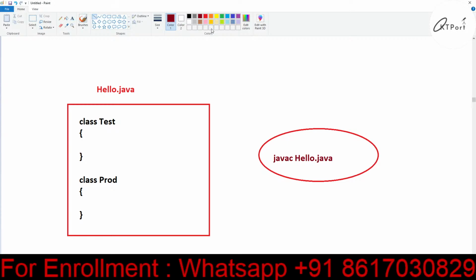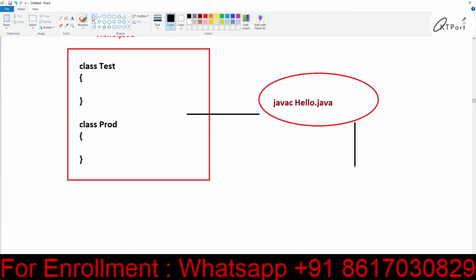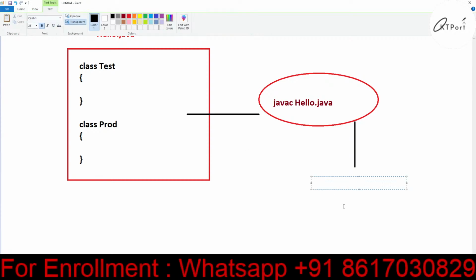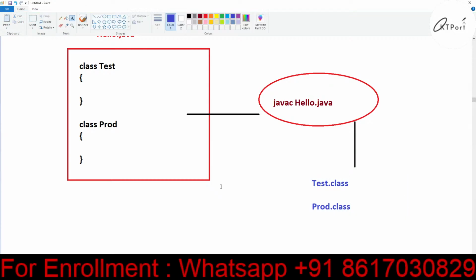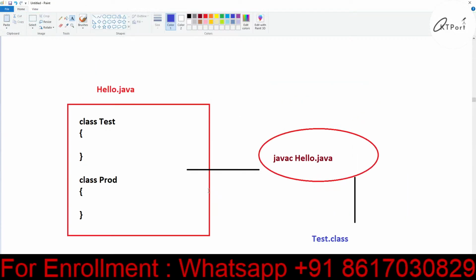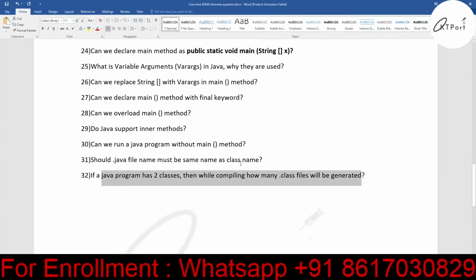And what is the result? When I compile, two class files will be generated. The first class file will be test.class, and the second class file will be prod.class. So how many class files will be generated? If your code has two classes, then two class files will be generated. If three classes, three class files will be generated.